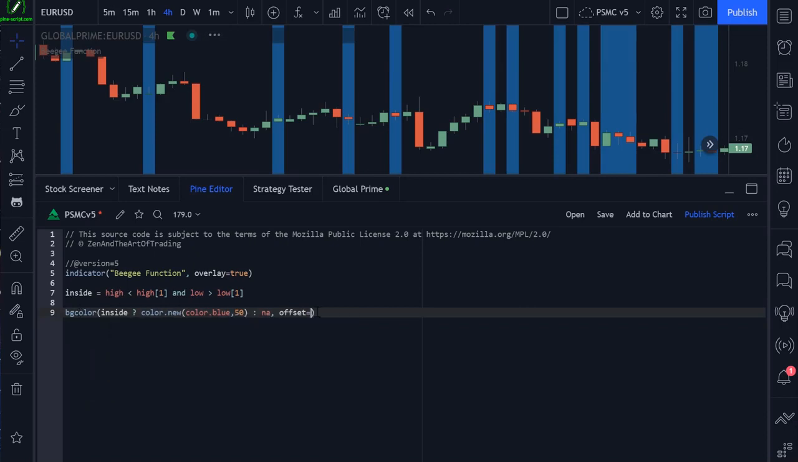But this offset parameter will just move the background color X amount of bars to the left or right. So if you put in a negative number, it'll move that many bars to the left. If you put in a positive number, it'll move that many bars to the right. So let's start with -1, for example.